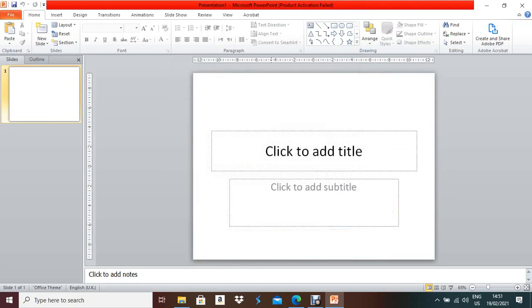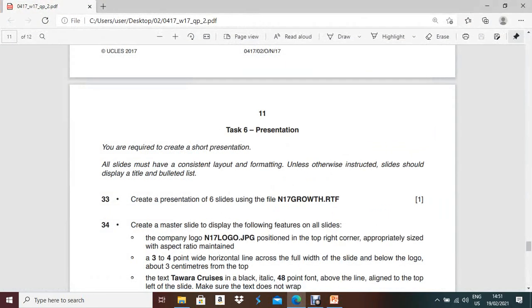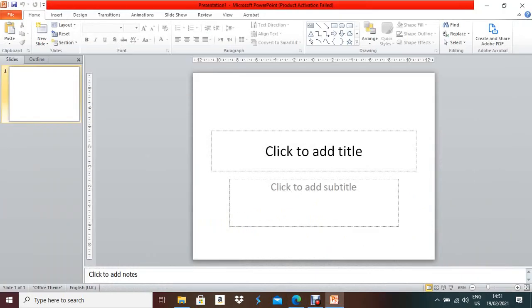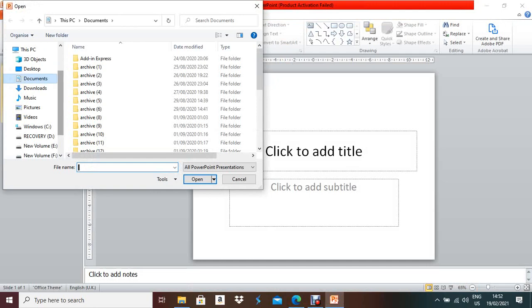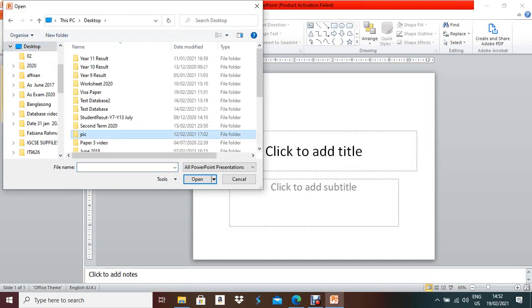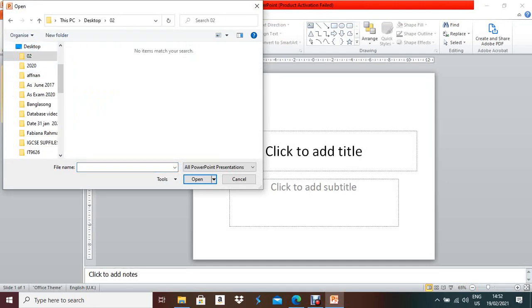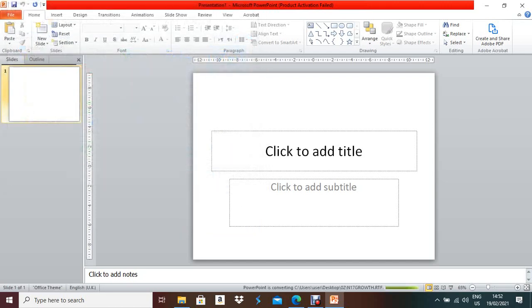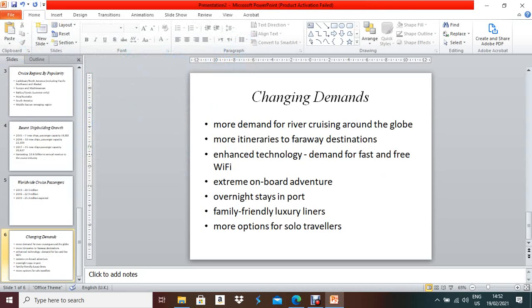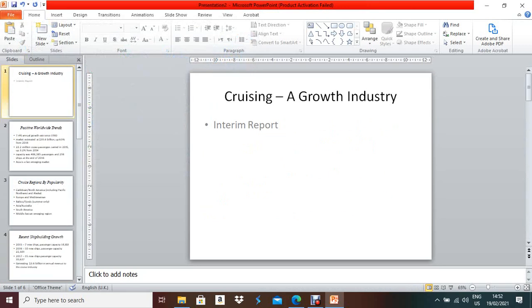After that, according to the question paper, you have to import this file, n17growth.rtf, and it will be 6 slides. So directly you can do one thing: File, Open, then my data file belongs to the desktop 02. From here you'll see it is showing empty. So you need to click here and choose All Files. My file name is n17growth. Now you can check that 6 slides are presented here.